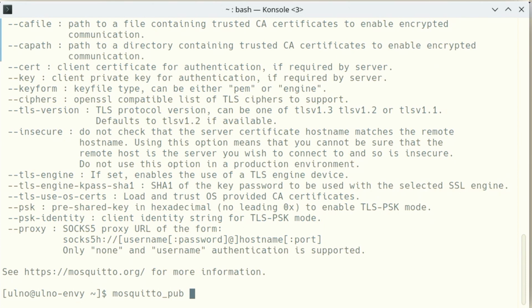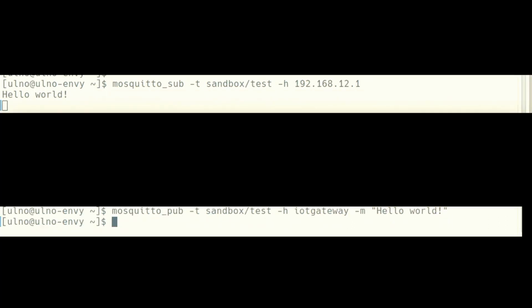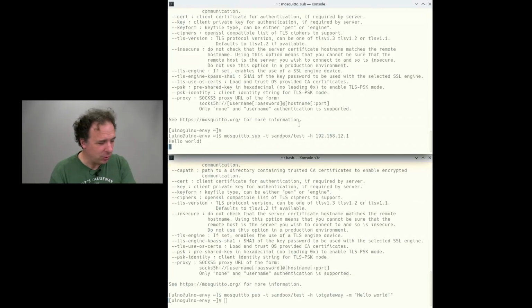If we do a mosquitto_pub for publish, we give a topic. So we also use the same topic, sandbox test. And we do here the same host. And as I show you, I can use the IoT gateway here instead to get the same thing. And then we need to do a message, and we do here a hello world. And now you see we send from this one window hello world to the other window through our IoT gateway.